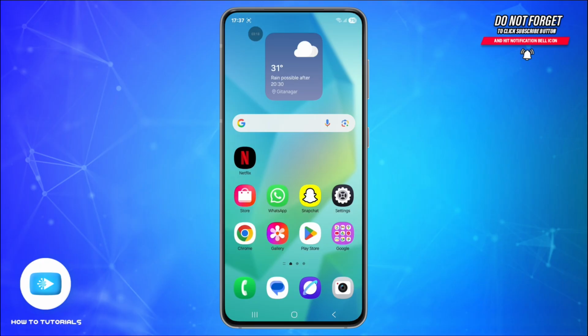And that's how you can find and detect malware on your Android phone. Always download apps from the Play Store and keep your phone updated to stay safe.